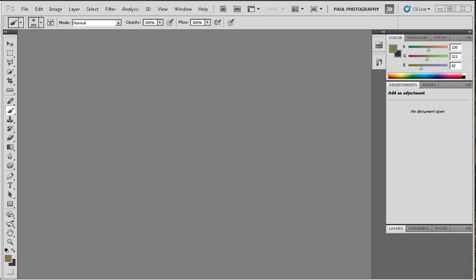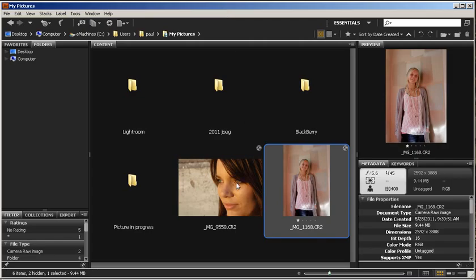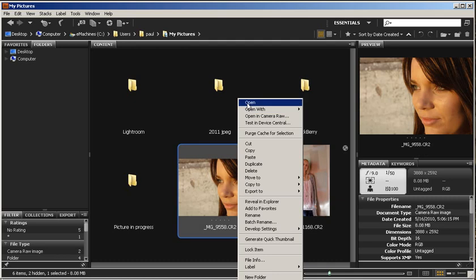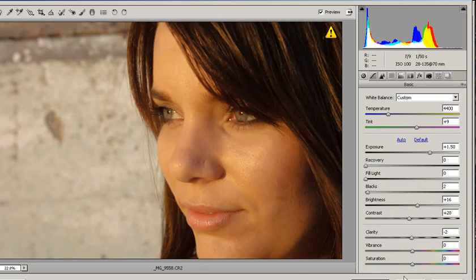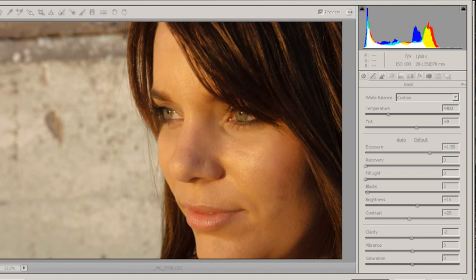In the third of these tutorials we're going to be looking at how to enhance the lips, and without further ado we're going to shoot over to Bridge. We're going to select the image and just open it up in Photoshop.